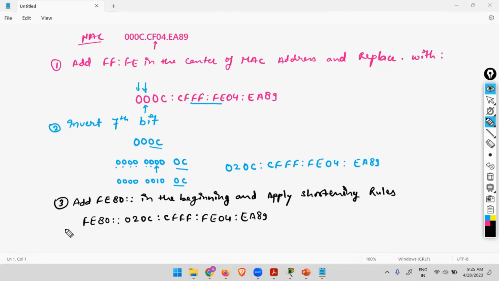After shortening, this will be FE80, 20C, CFFF, FE04, EA8. Correct? So after shortening, this is the link local address I'm getting. Okay, let's verify.